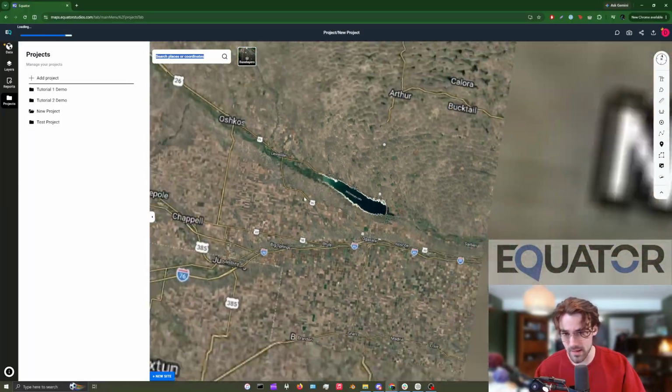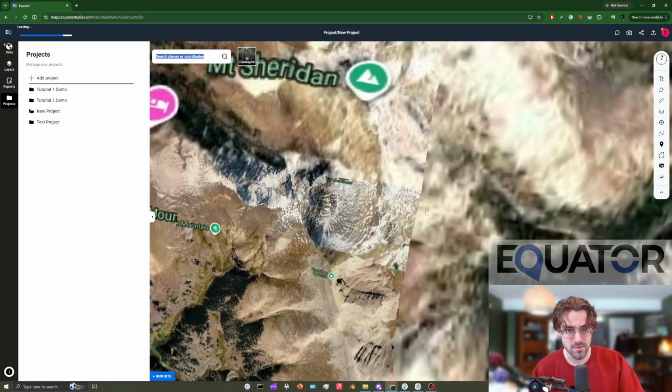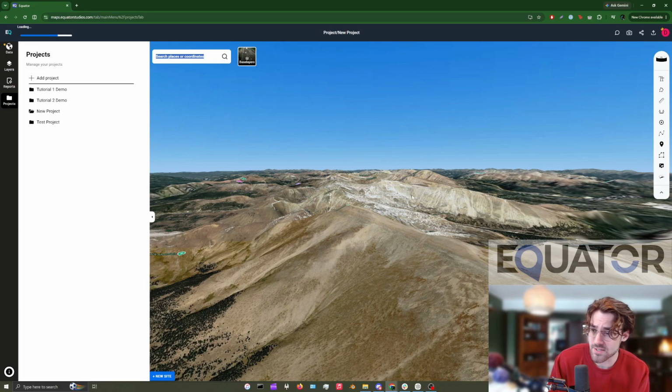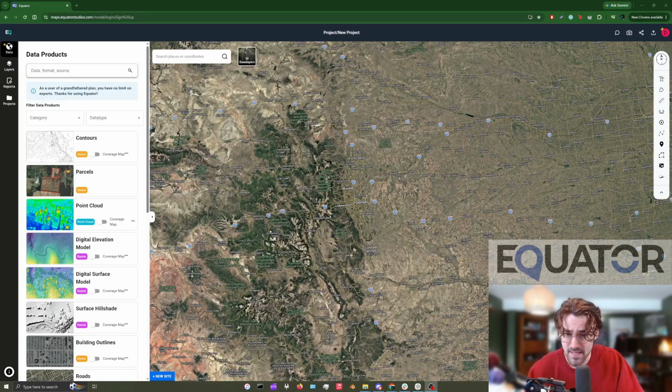I guess a more extreme example can be shown here over in Colorado. Let's go to these mountains, and there we go. This will be especially useful when we start adding our point cloud data and visualizing it so that we can see the entirety of the 3D geometry and how to utilize it. So since we know our way around the map setup, we want to now create our first project so that we can start adding some LiDAR data to it.